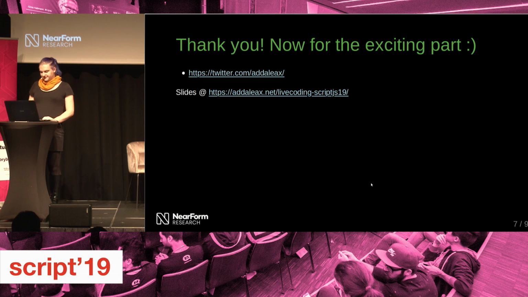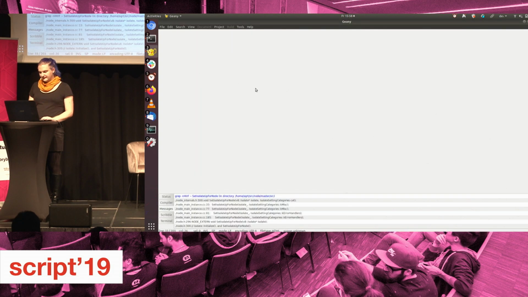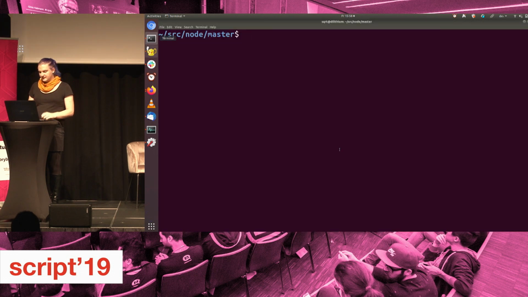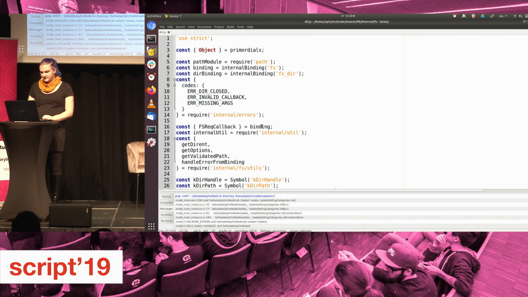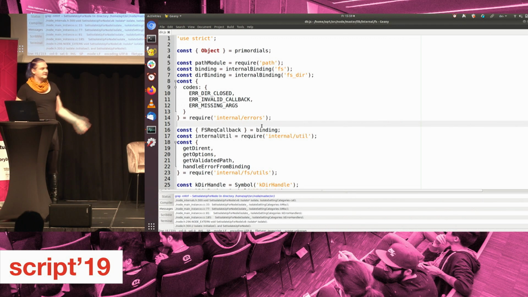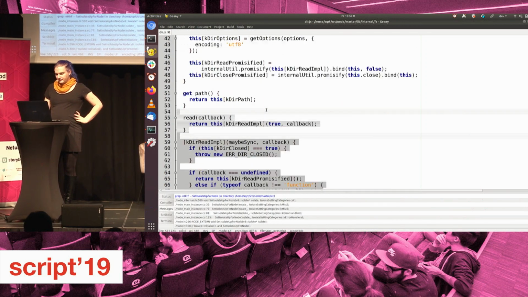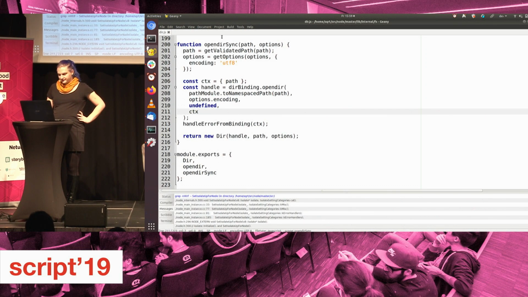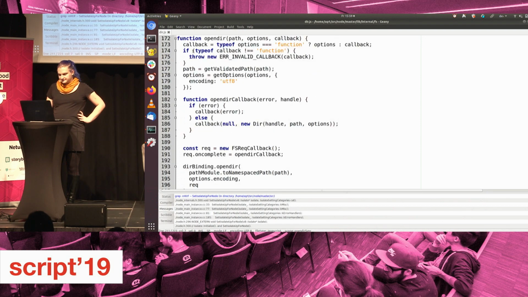OK, cool. Let's get started. OK, so where do we start? I said the implementation of this opendir function is in something called internal/fs/dir.js. I think that's big enough for everybody to read. OK, so there's quite a bit of stuff in there, but let's start looking at the actual opendir functions. So we already take an options object there. This is good because we can just basically add options on top of that.